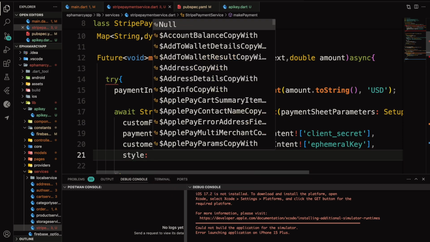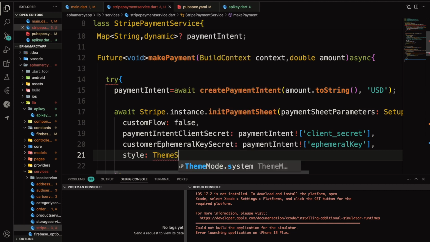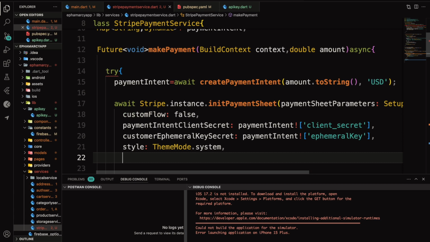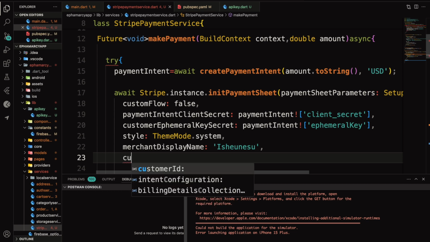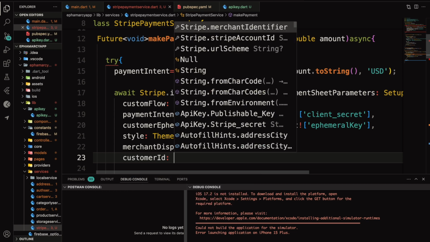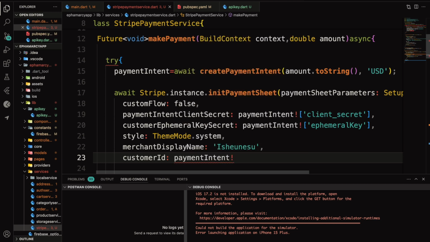And then we need the style. We are going to use the style of the operating system. Theme style.system, right? And then we need the merchant display name. For the merchant display name, I'm just going to use my name. Okay. And then for the customer ID, I'm just going to use the payment intent and then customer, like this.